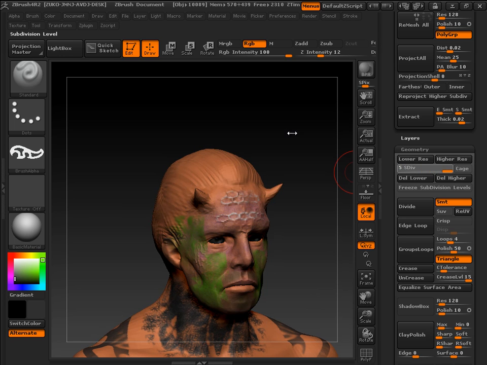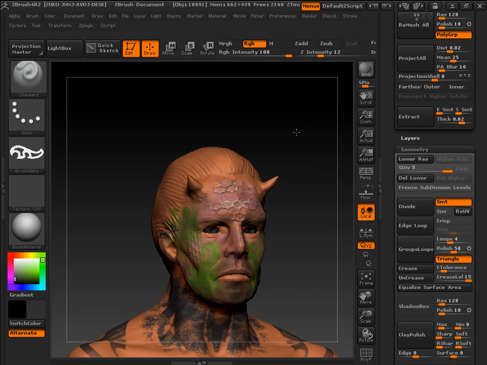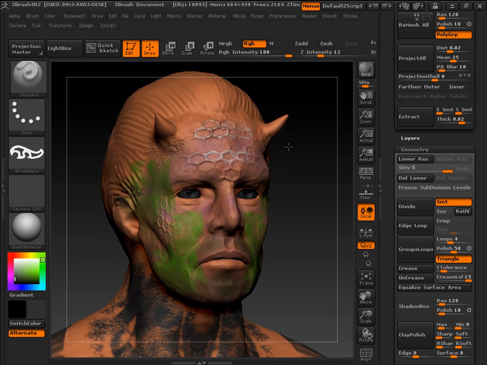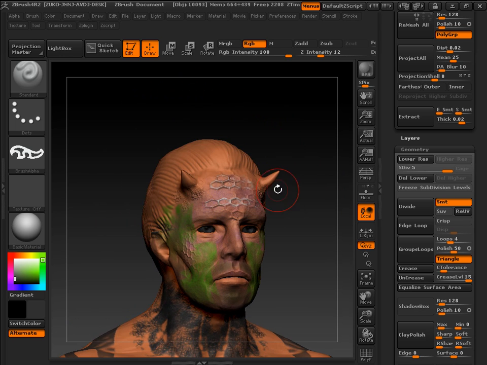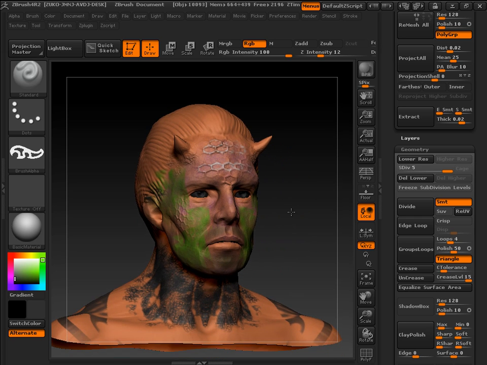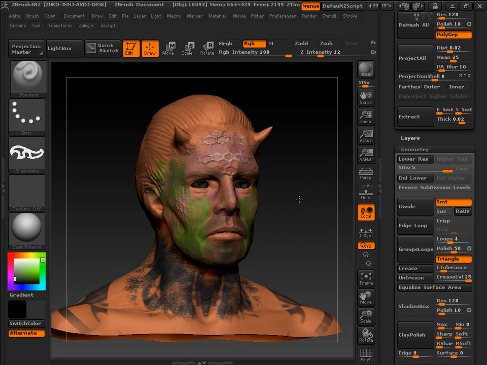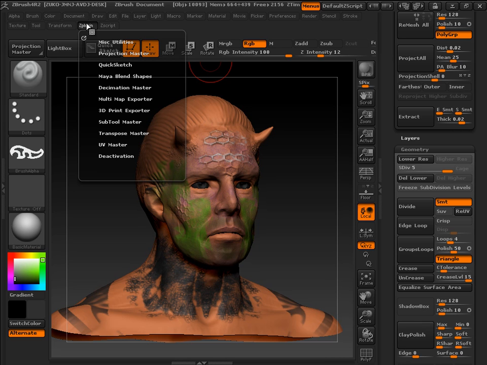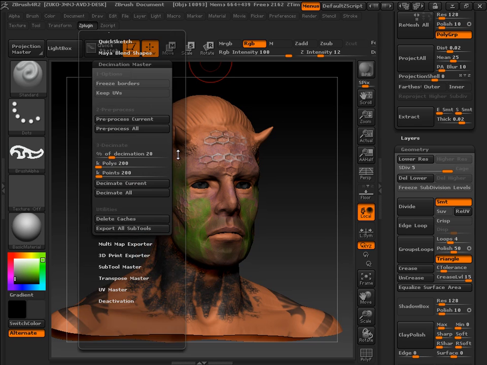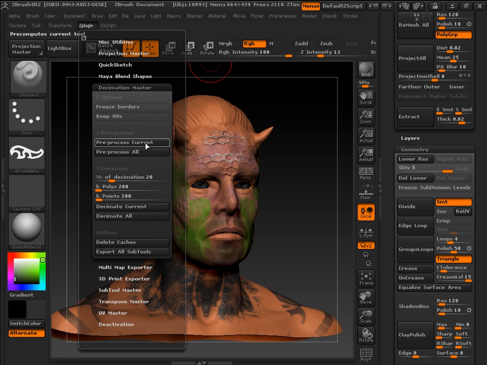But if we wanted to, say, bring him down and keep our geometry in the places that it is without messing too much with it, what we can do is use a nice little plugin called Decimation Master. It's under the Zplugin menu up here. You go under Decimation Master, open that up, and you'll have all these options right here. Pretty easy to decipher actually, but make sure you have Freeze Borders and Keep UVs on.